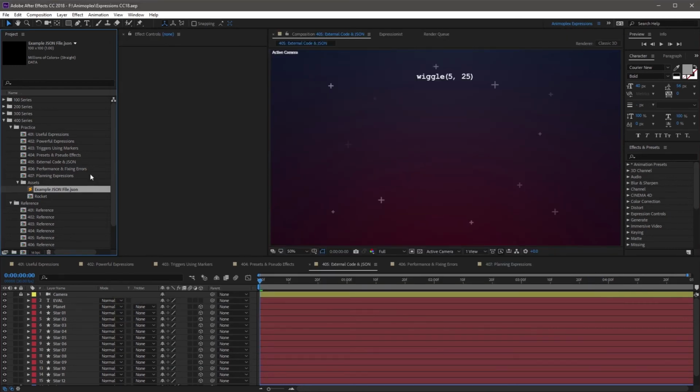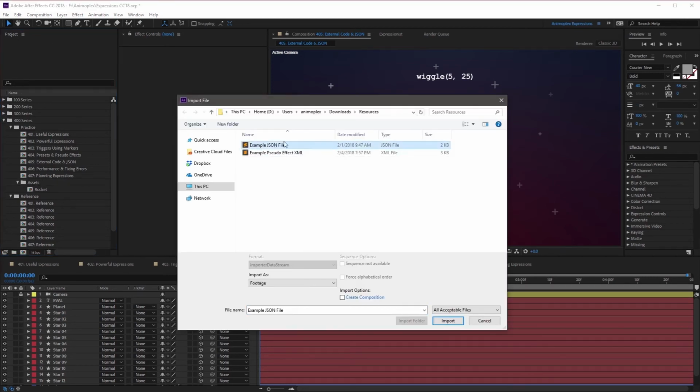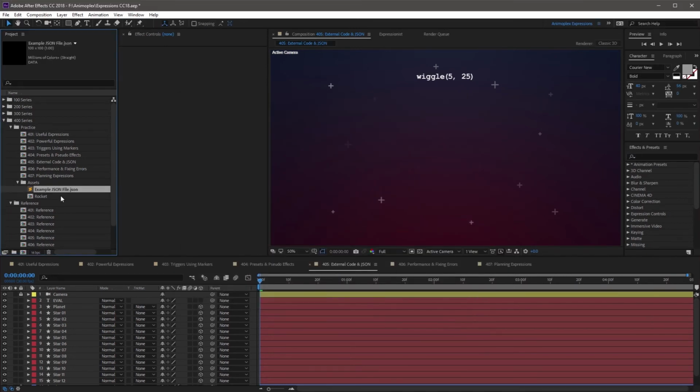Now the first step for working in JSON is to make sure it's in the project panel. I already have this imported, but I'm going to go ahead and delete it and re-import. Now it imports like any other footage item, so I can hit Control or Command I to import, and I can select it here in the resources folder and then hit import. Now for this example, we don't even need to drag it into the composition, but you can if you like.